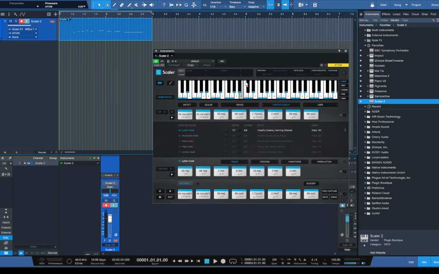So for example, if I turn this and go to perform mode, now we're having Scalar interpret those notes in a different way. Right? It's a whole different set of sounds that comes out of Scalar.